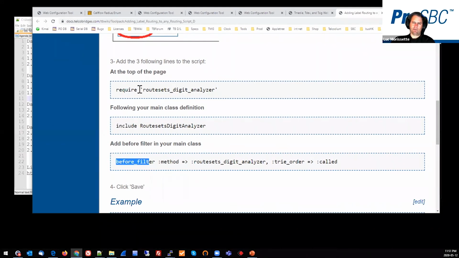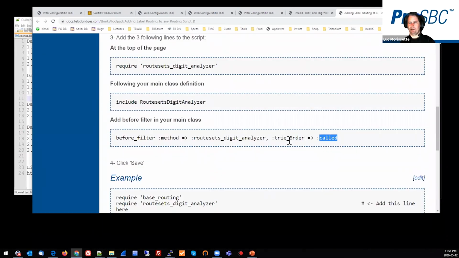All right. Here, the difference is that the method that we're using and the file that we're using is called route sets digit analyzer. You need to include exactly this file, and you need to put this before filter, and you see there's an additional parameter here that says what you want to use. And I showed you in the digit map file, you can use either the called or the calling number. So here you can choose called, calling, or called calling, okay, both of them. So you have three choices of how to do the hashing here.